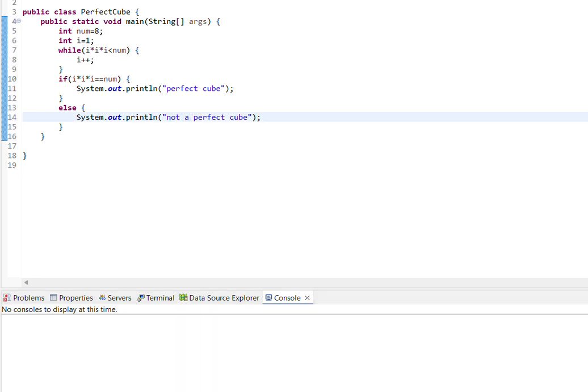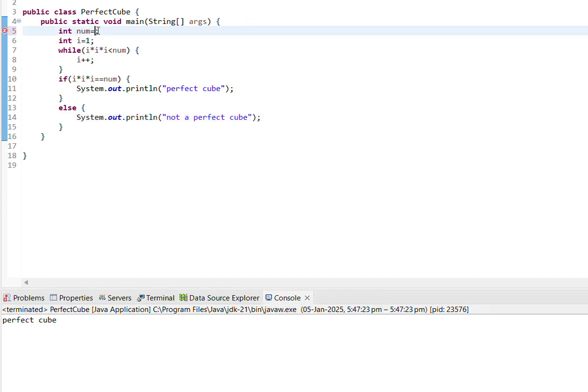Now let's run the program. Here the given number is 8. 3 star 3 star 3 is 27. So let's check the same program for the input 27. Let's change the number. Now let me execute the program once. It's also a perfect cube.